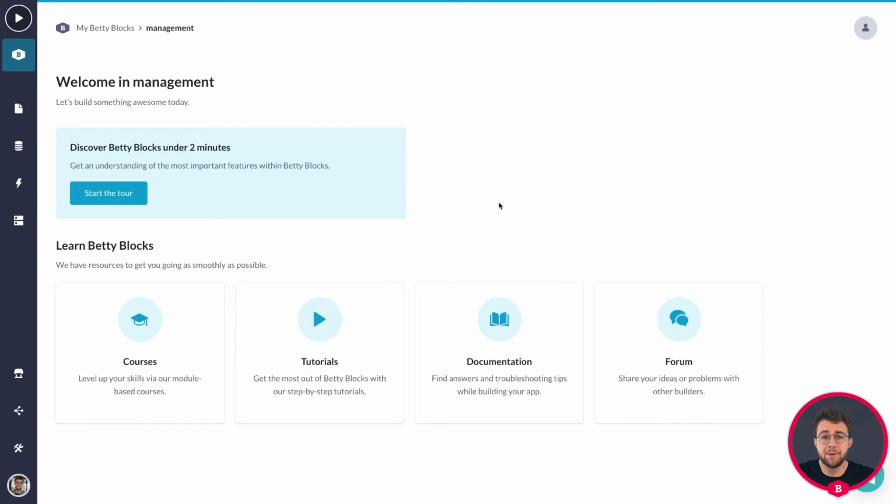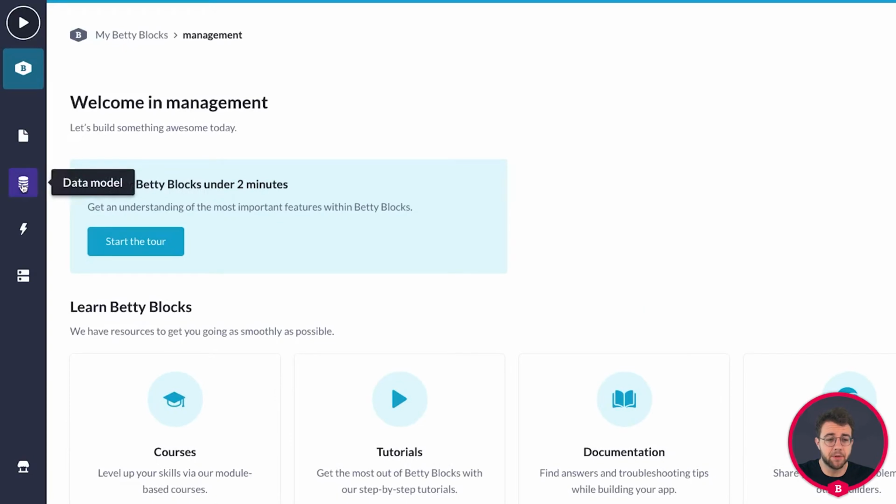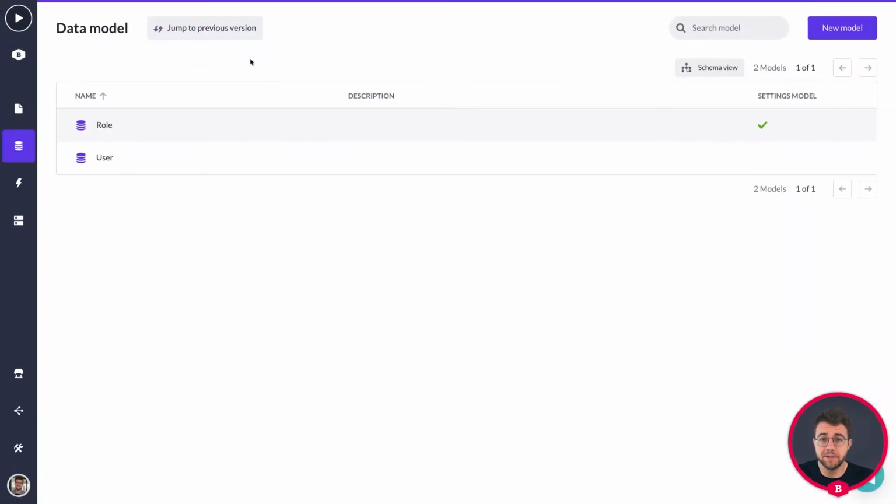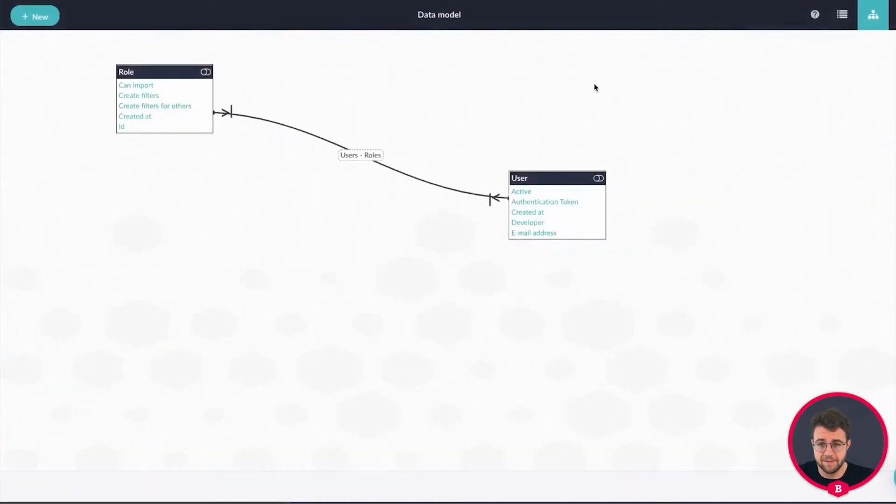To get to our data model overview, you first look on the left-hand side of your application and search for the data model icon. When you click on the data model icon, the quick view for your data models opens up, and you can click on the models overview button to go to the overview for your models. This will give you two overview possibilities for your data models. Your model overview can be seen in a record view, as seen in front of us right now. And you can also click on the schema view button. This gives you a more visual side of your models.